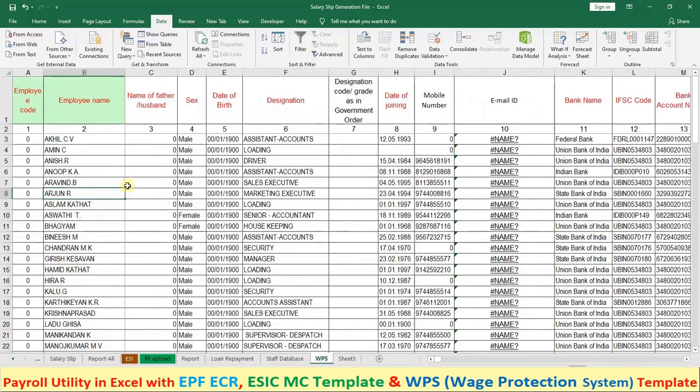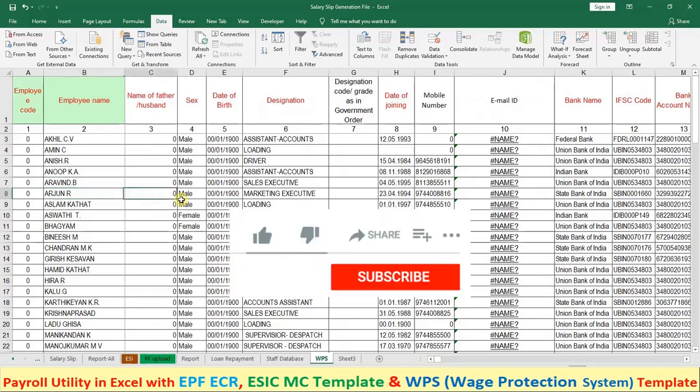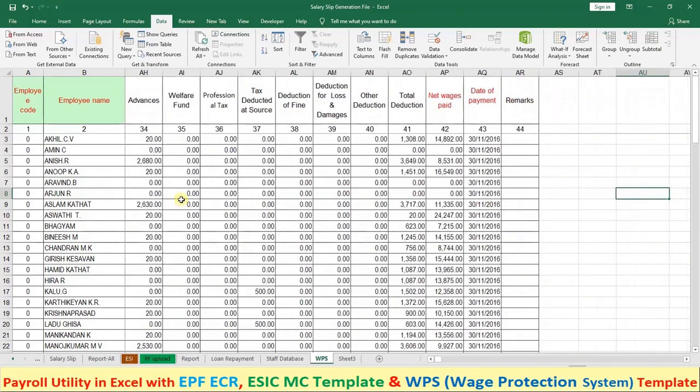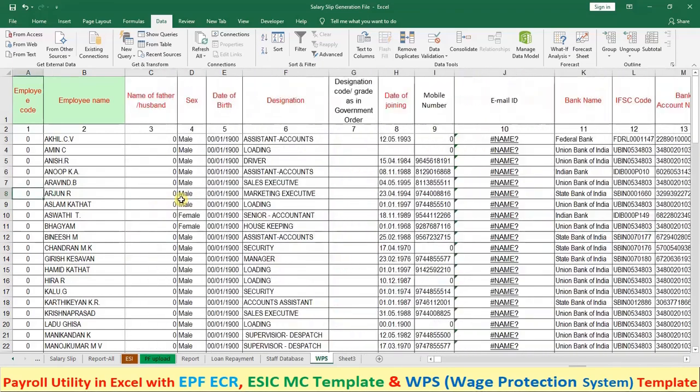This is the format given by the labor department to upload the salary details to the WPS system. So it has around 44 fields. All these fields will be automatically generated from the database. So here also it is very easy to upload the data to the WPS system.